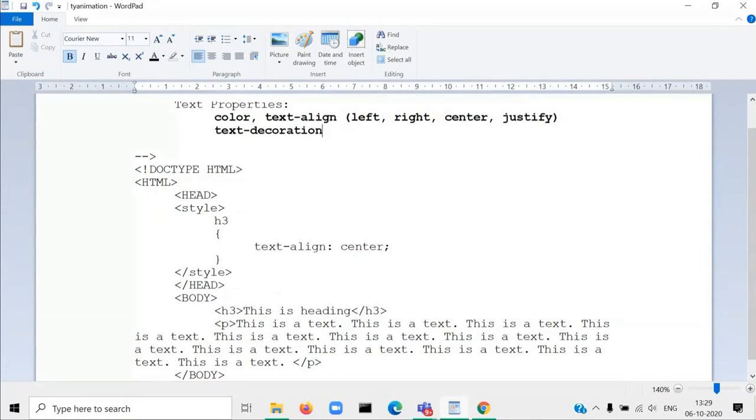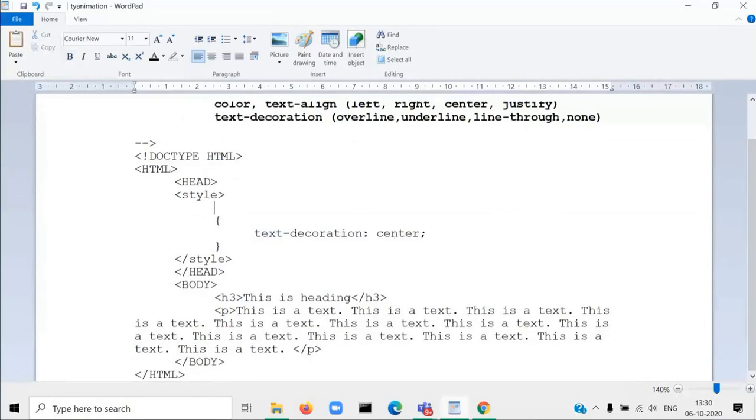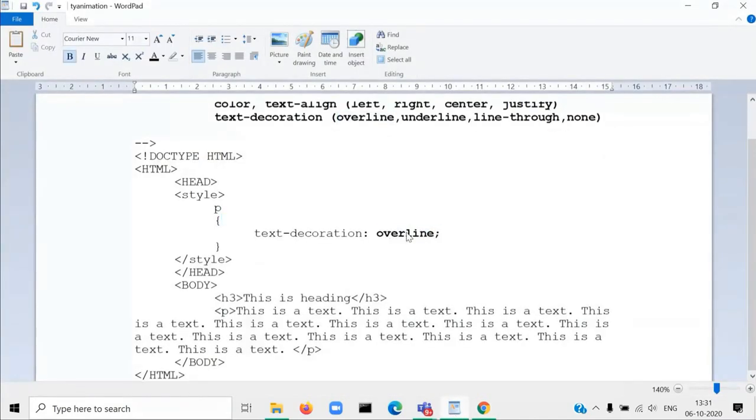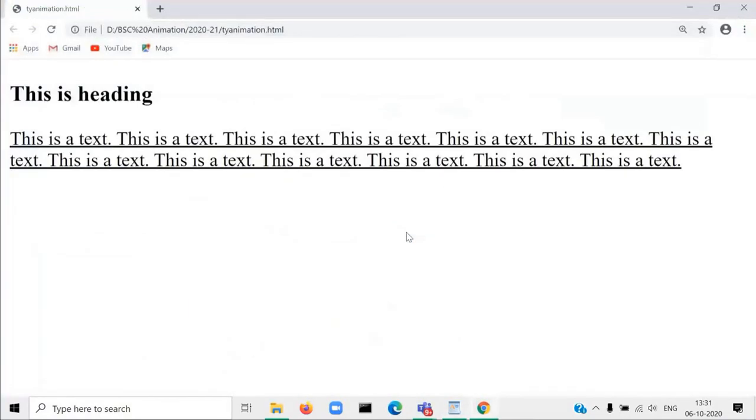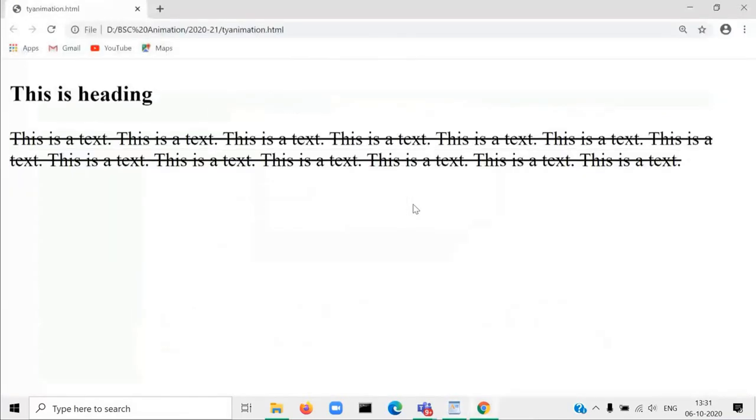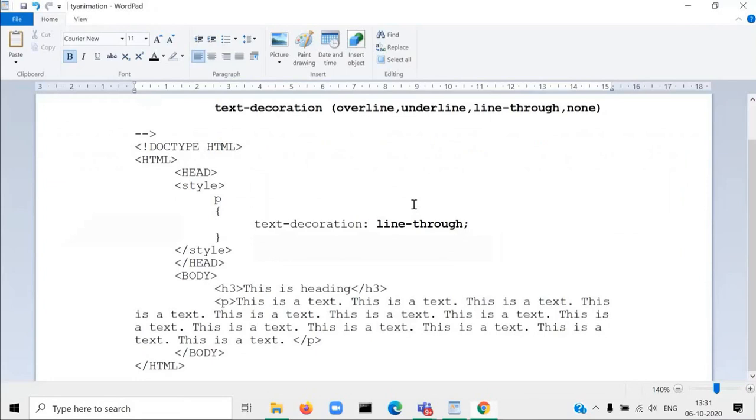There are other decorations like underline. Some texts are underlined, some texts are overlined. The text-decoration property has different values: overline, underline, line-through, and none. For example, suppose for the paragraph I want to decorate the text, for example underline. The whole paragraph text will become underlined. Then overline means a line above the text. Then line-through means the text is crossed out.